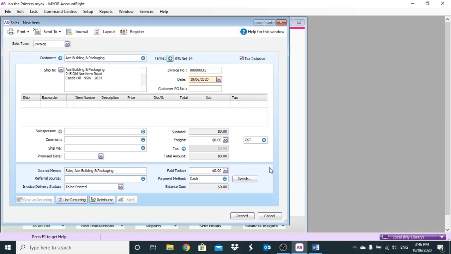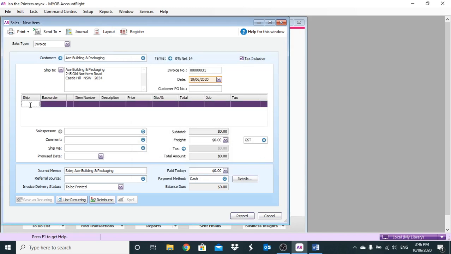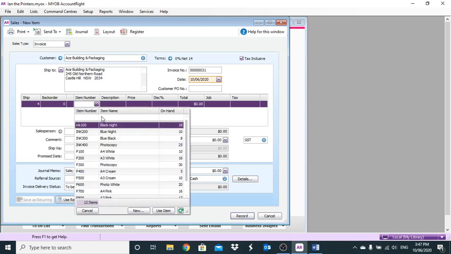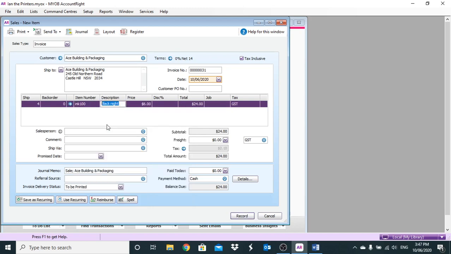What this does is it enables us to now put in how many items we've sold. And why this is important is this will update our inventory. For example, in this instance, we are selling 4 Ink 100s. So if we've got 20 Ink 100s in stock, once I hit record, it's going to reduce the 20 by 4. So we're going to have 16 remaining.